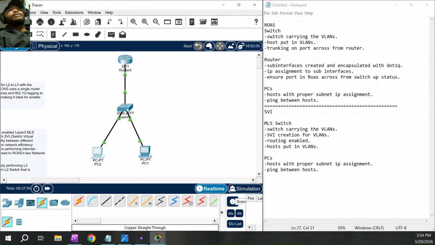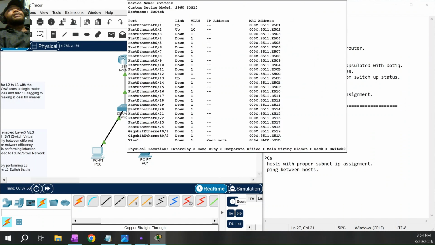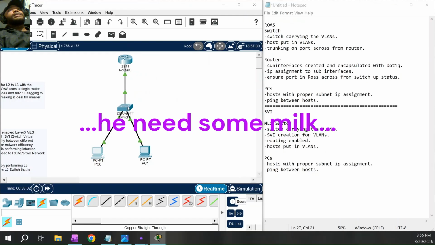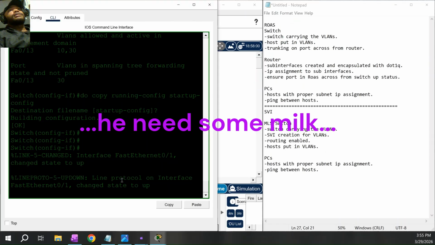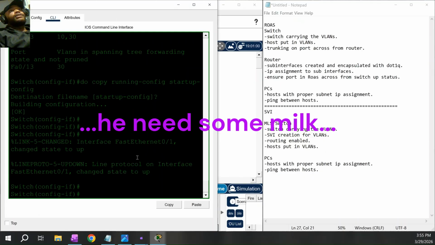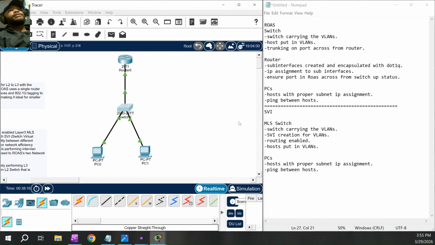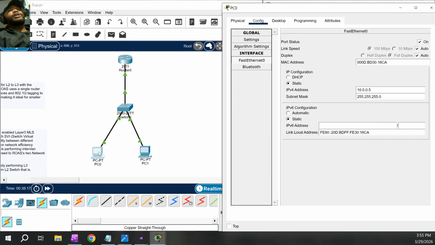Okay, let's ensure the right ports. So this one is line change state to up. Okay, let's make sure this switch port is actually up on the switch. And it says it is, so let's retry. Let's just retry the ping before we make any real configurations here.